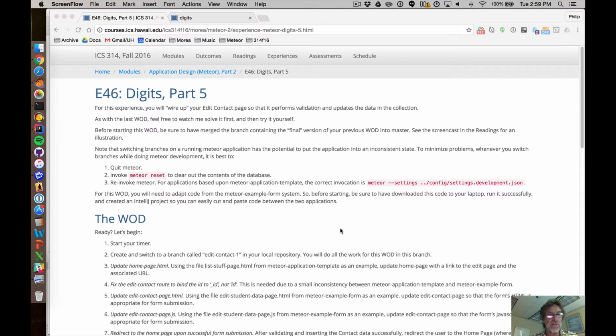Holy mackerel, we're on the fifth part of the digits practice WOD. And this time we're going to look at the edit contact page and get it to work correctly. As with the last WOD, you can watch this before actually trying to do it yourself, because I think this stuff is complicated enough the first time that you might just tie yourself in knots trying to do it without seeing how it should work.